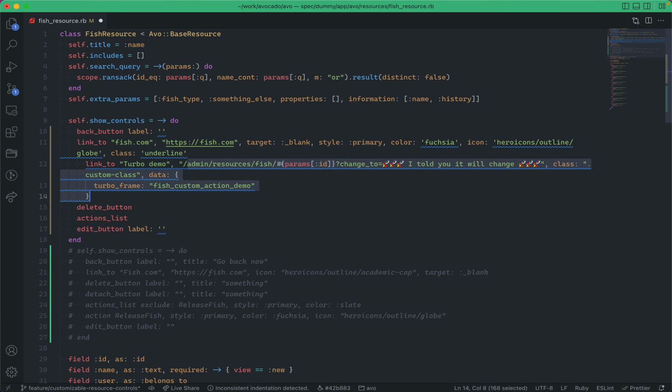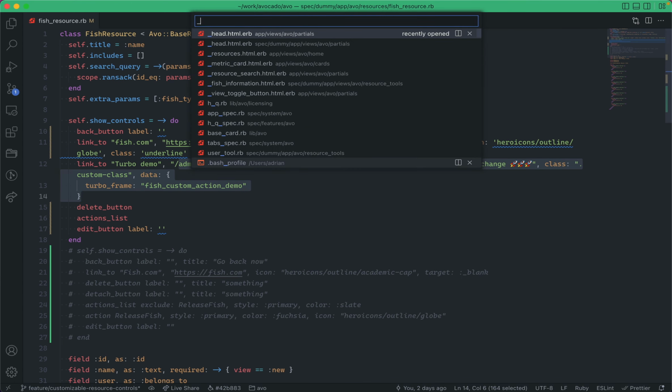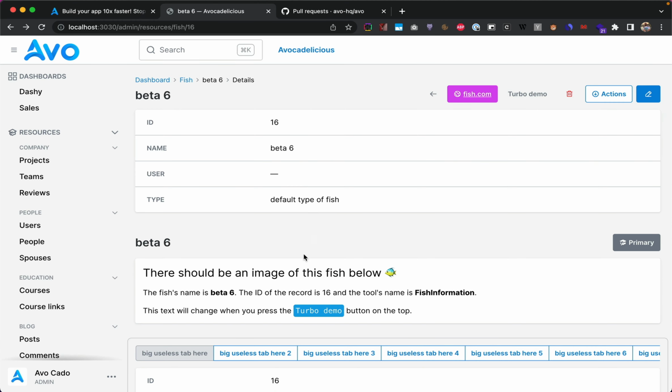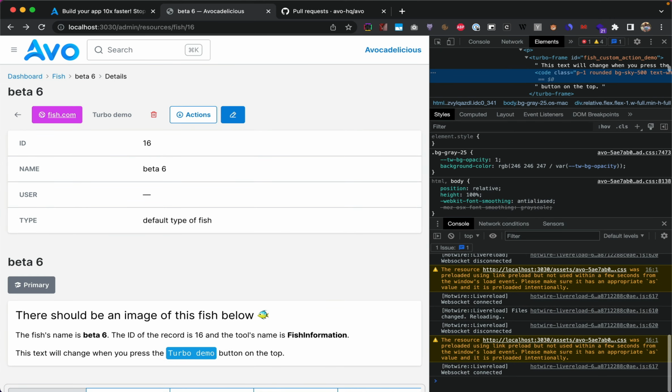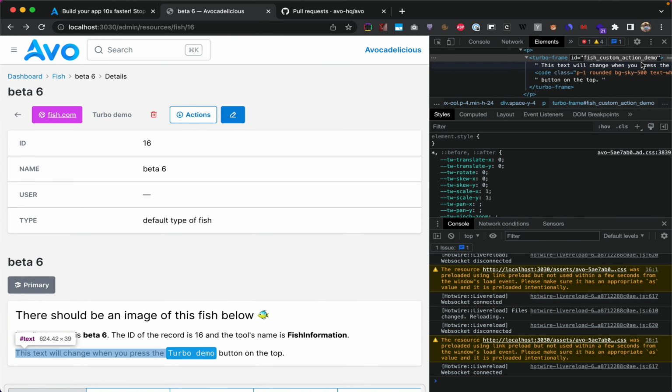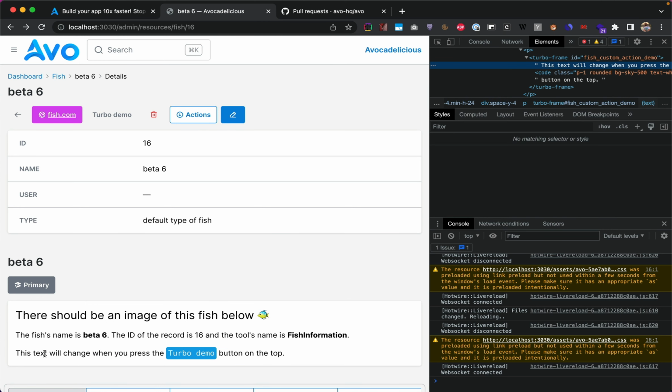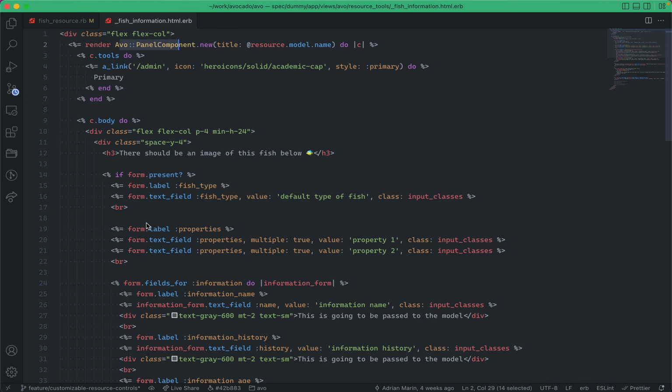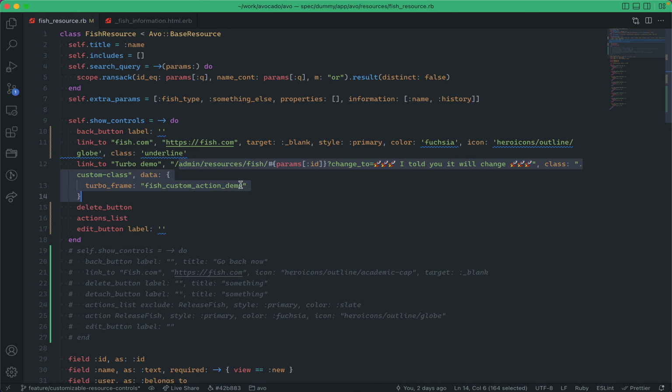prepared. So what I did before is on the fish information HTML. On this HTML over here, I have this turbo frame. This text is wrapped into a turbo frame with the id of fish custom action demo. And it says this text will change when you press the turbo demo button on the top. So this is a turbo demo, and what that button does is it's a link to the same page, but it has a change_to param, which is just a random text, and it's going to use that turbo frame.